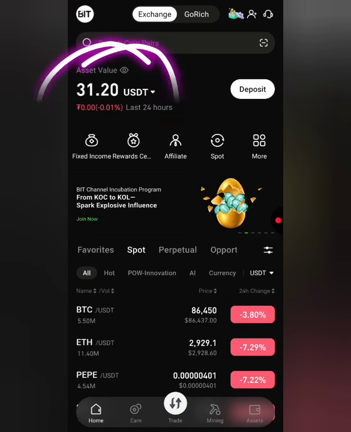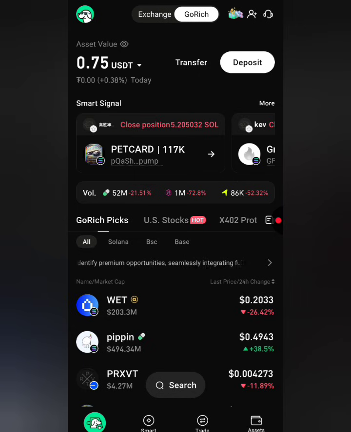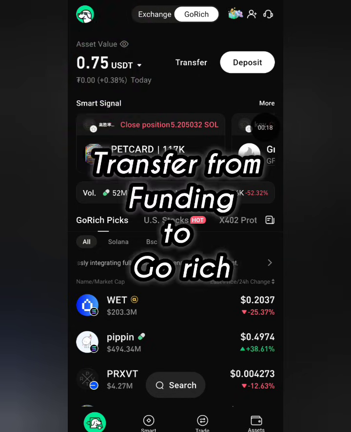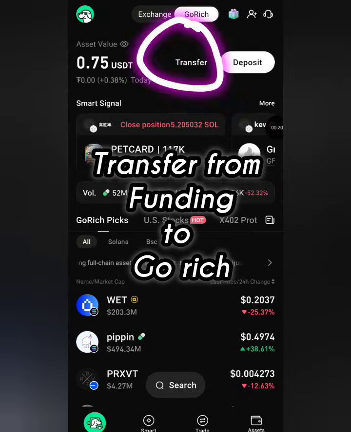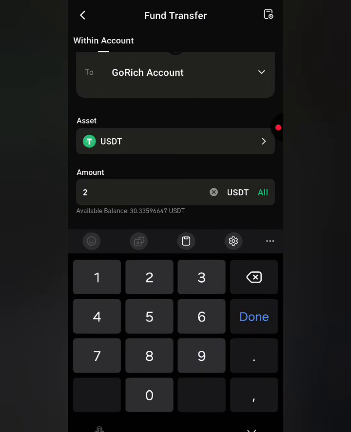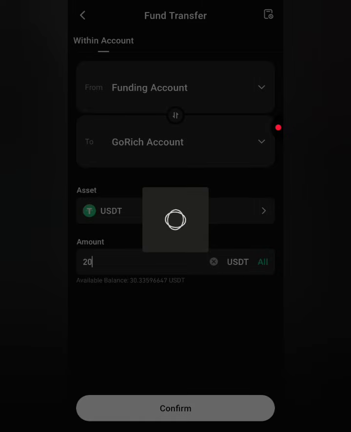Once you sign up, verify your account and deposit, you're going to come right here to the Go Rich button. You click right here on Go Rich. So right here on my Go Rich, there's about 75 cents, so to transfer funds from my funding account to this place, I'll click on the transfer button right here. And right here, I'm going to put in the amount I want to transfer from my funding account to my Go Rich. So let's say we're sending about 20 USDT right here.